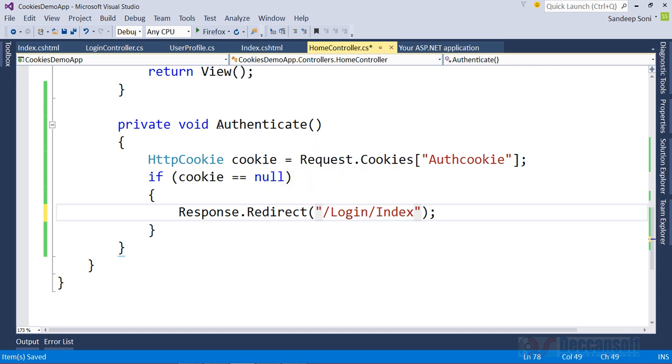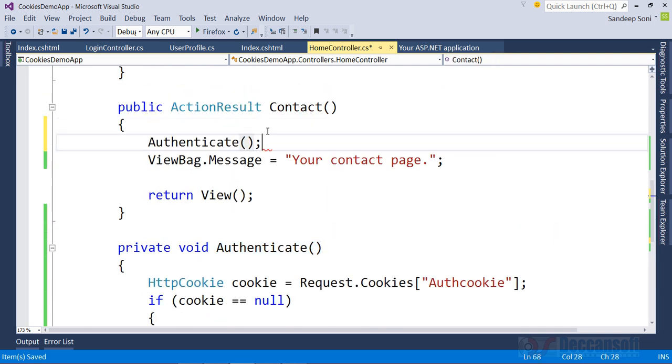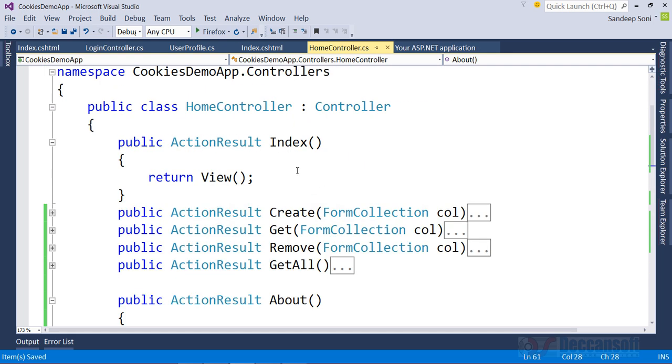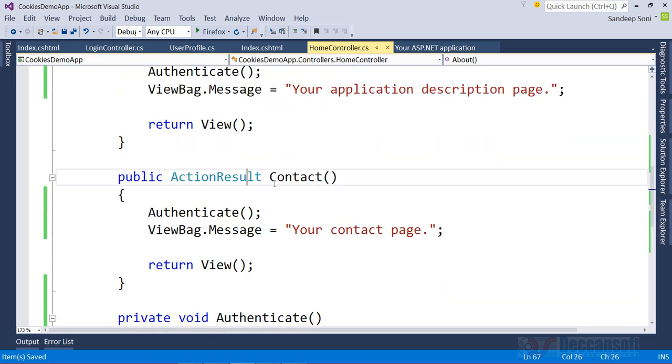So now what is going to happen? This method does nothing if the cookie is found. But if the cookie is not found, it redirects the current request to index. And this method I will simply call from contact and I will call from about. And that's it. In the login index page we don't do authentication, but for about we are doing authentication and for contact we are doing authentication.